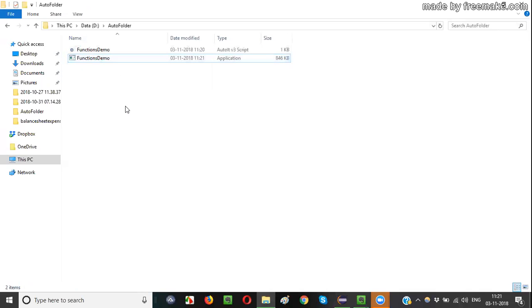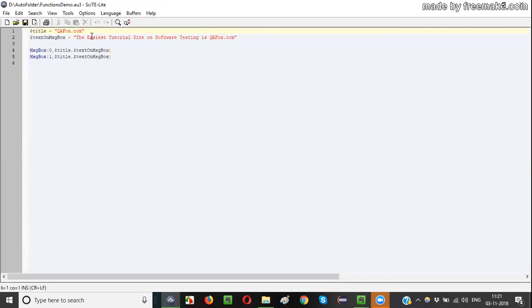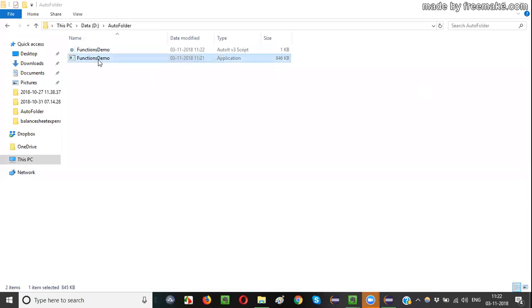My Eclipse IDE got closed. I will open it again. I modified the functions demo AutoIt script, guys. I just modified the title from QFox to QFox.com, and also the text that is getting displayed on the message box, I modified from this particular text to: the easiest tutorial site on software testing is QFox.com. I just modified these two things, and after modifying, I compiled it and generated a new exe file. In my Eclipse IDE, I have deleted the older functions demo.exe already, right? So I will paste this newly generated exe file in the place of the older one.